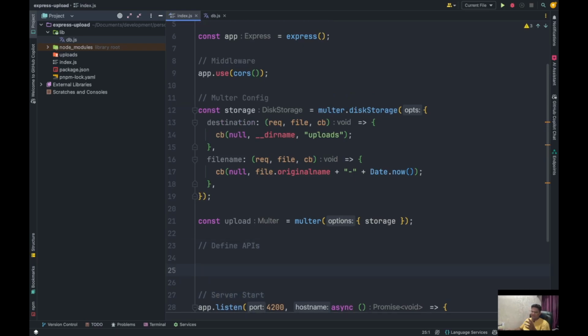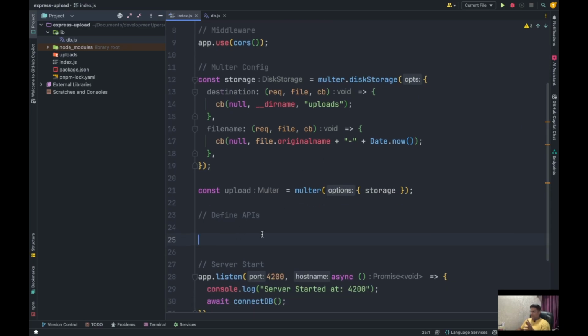Now I need to define my APIs. So there would be two APIs. First one would be to upload the file. Second one would be to get all the files. And also we have to save that file data in our database. So that is what we are going to do here.